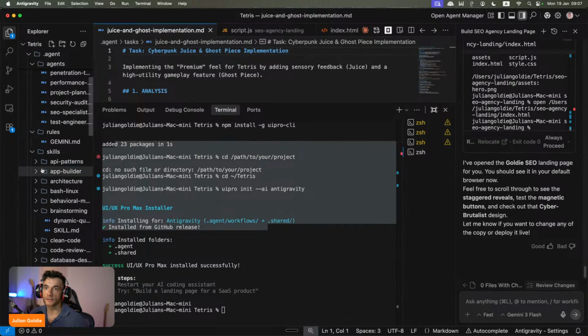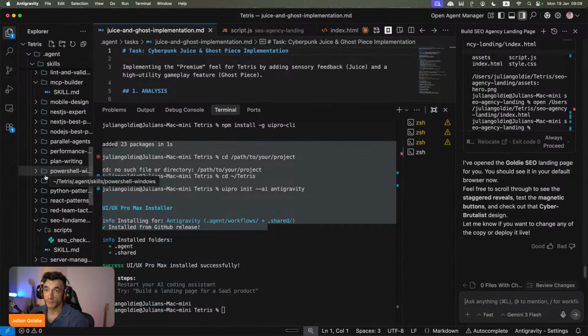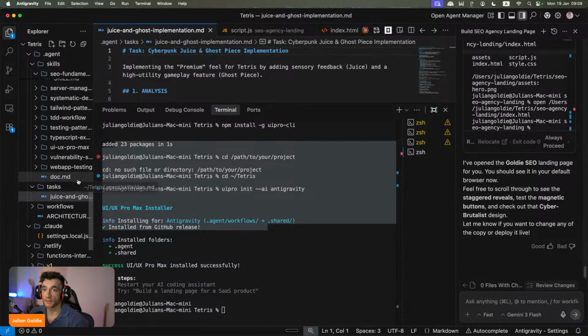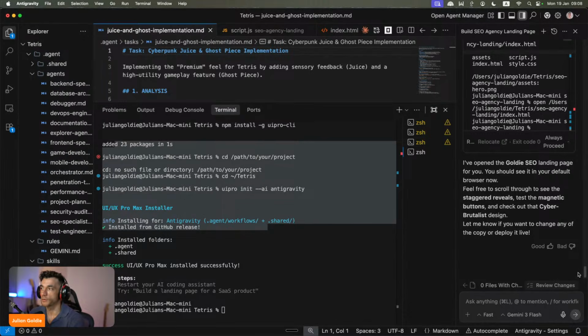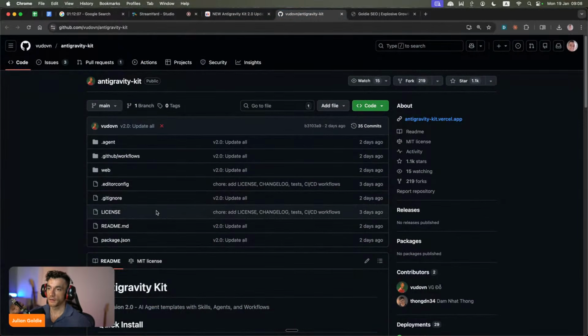Then we've also got these different skills that we can leverage to make our projects, number one, work better, number two, look better, and number three, make it way more fun to use Antigravity. So how are we doing this and what are we doing? Essentially, the way you can set this up is, number one, you need to set up Antigravity Kit. This is version 2.0, which is relatively recent.